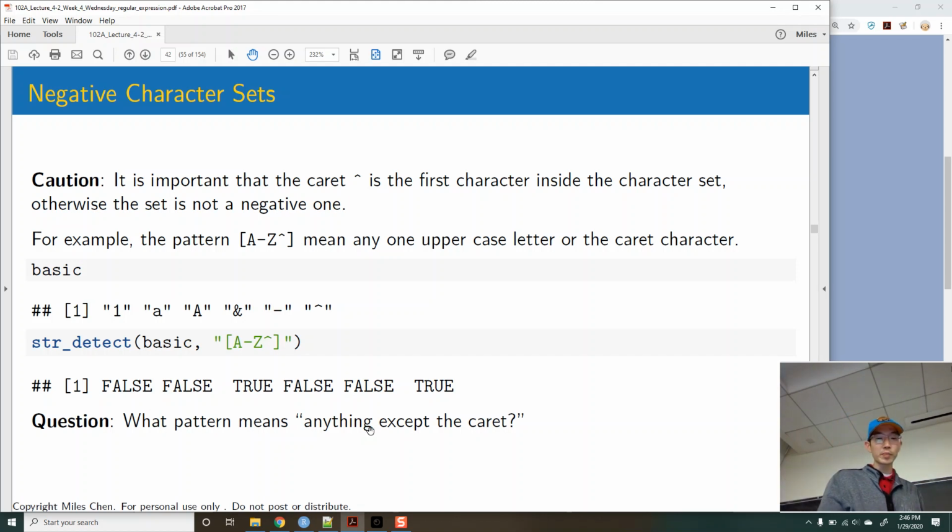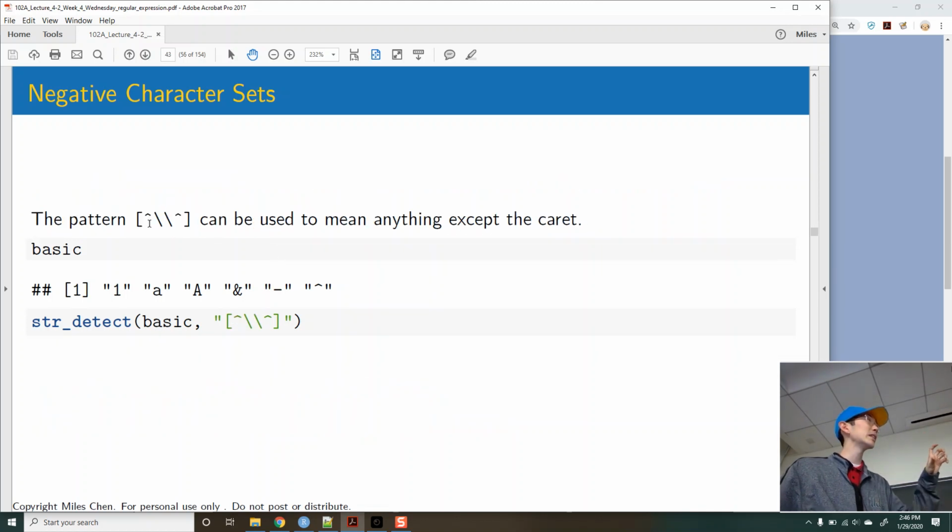Okay, so what if you wanted to say match anything except the caret? So square bracket, caret, slash slash, caret, exactly, right? So if we want to say anything but the caret, we're going to use this character class thing using the square bracket, okay? But we say not, and then we want to talk about the literal caret symbol, so we do slash slash caret here.